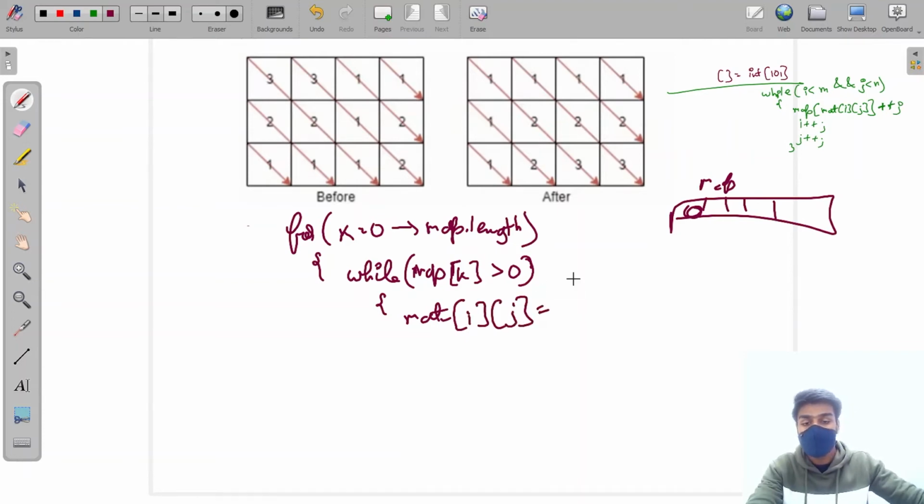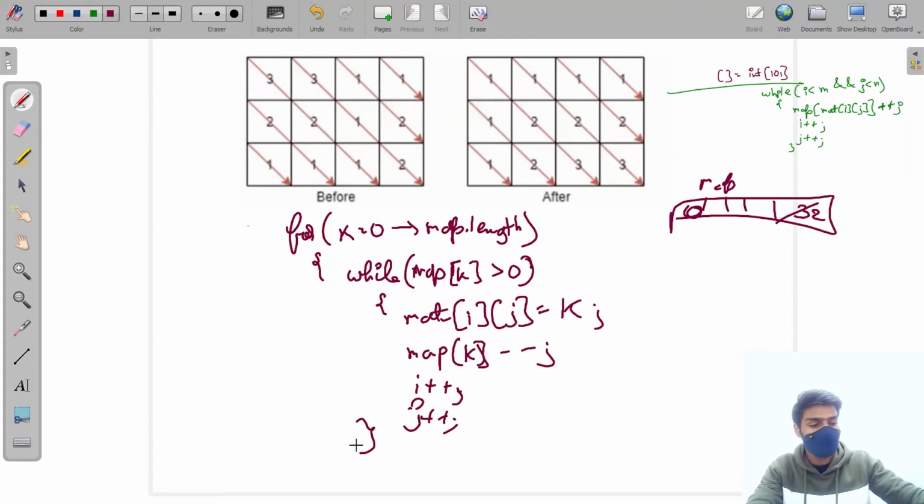I will put this value k in my original matrix, and I will decrement the value of my map. So I'll write map of k minus minus. I'll decrement the value of my map, so if there is 3, I'll decrement it and make it 2. Alright, and after that I will also increment my i and j. So this is just the code of it.